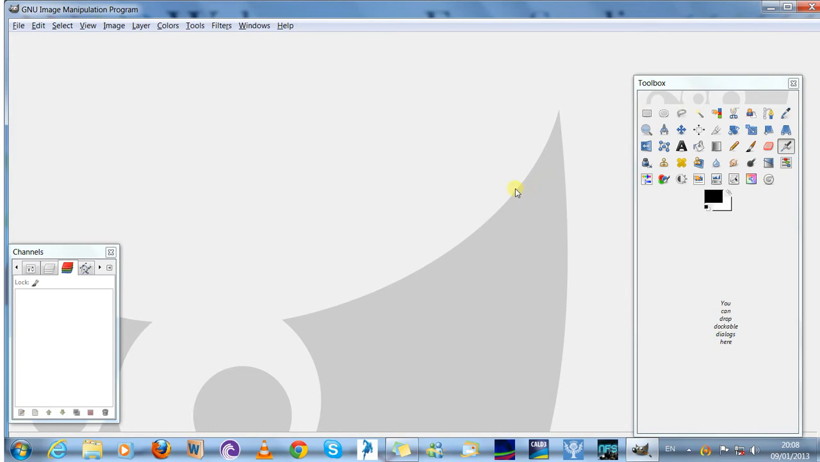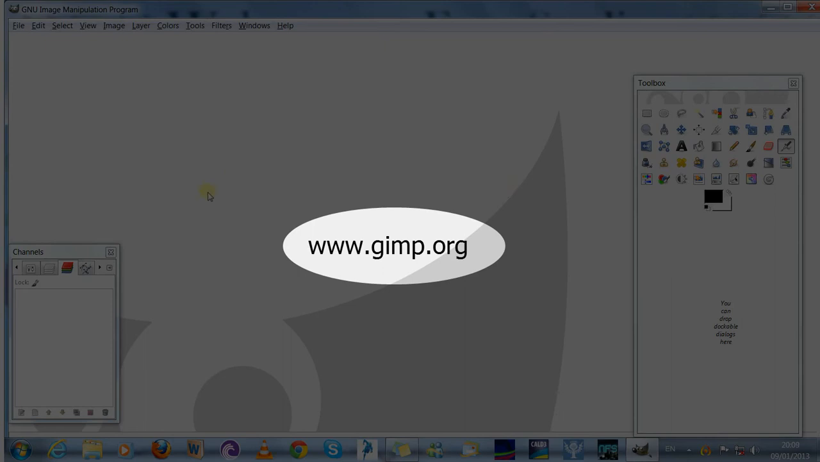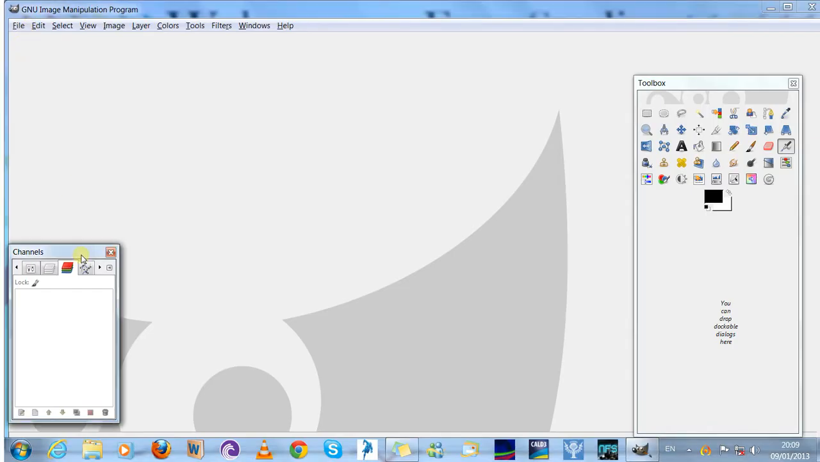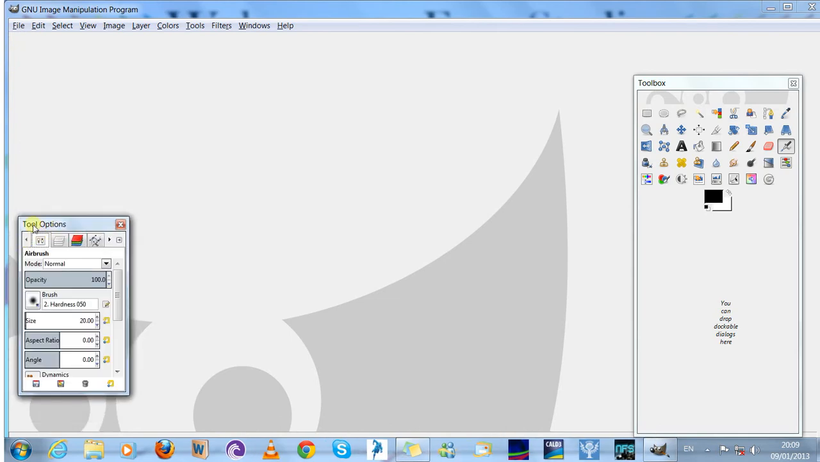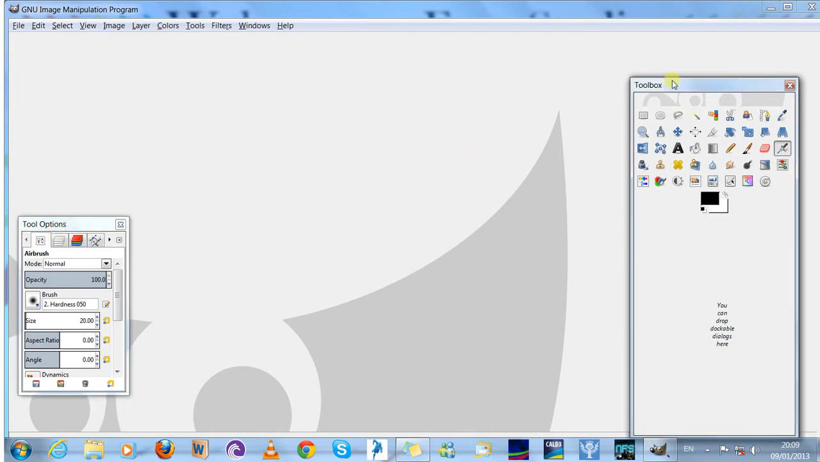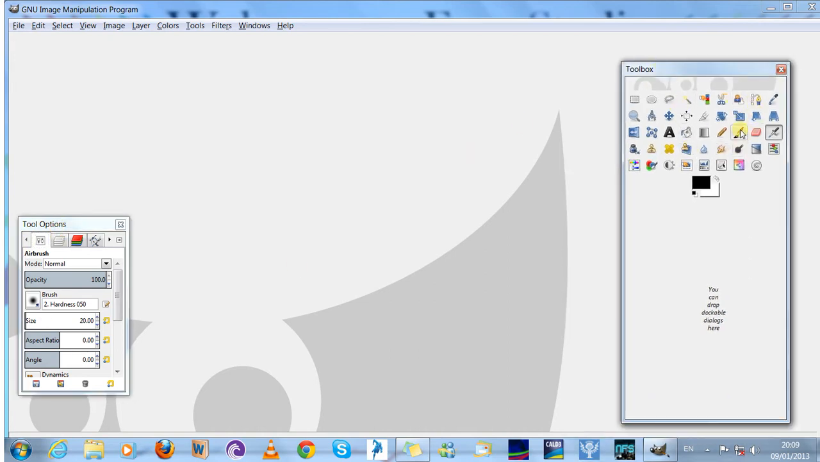Now you have to open your GIMP program. I hope you have downloaded this fantastic freeware. It's available at www.gimp.org. And if you have your program opened, you just make everything ready. You have your tool options there in your toolbox, and you have all your tools like the eraser, scissors, the selection tools, and all the tools that you need when you are editing your photos.